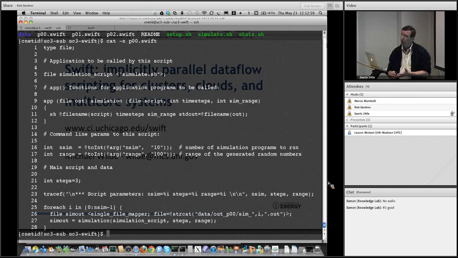Benefit number 3 is automated retry of failures. If you're running thousands of applications and there are transient failures due to either your application or infrastructure, Swift will retry those applications on other sites, or on the same site on other nodes, before it gives up. And you can specify how that retry is done.